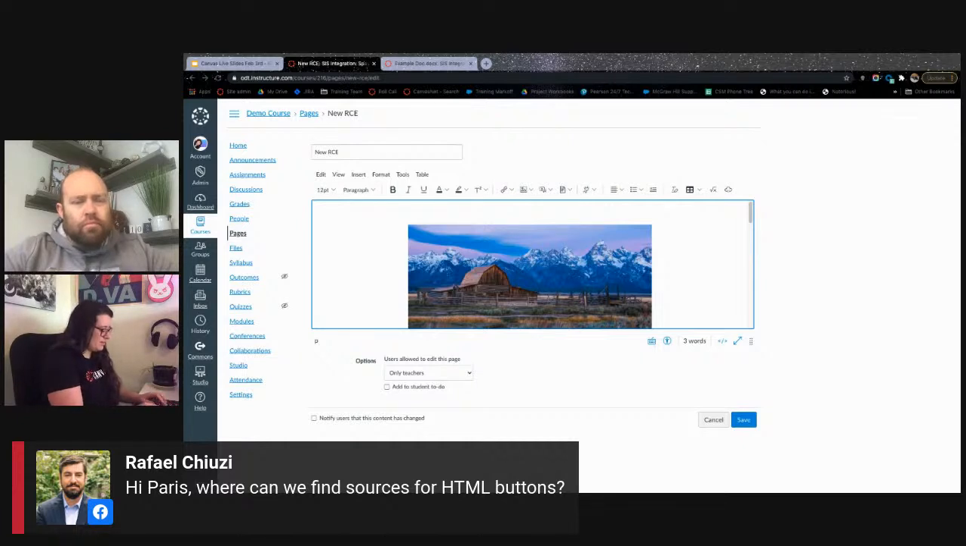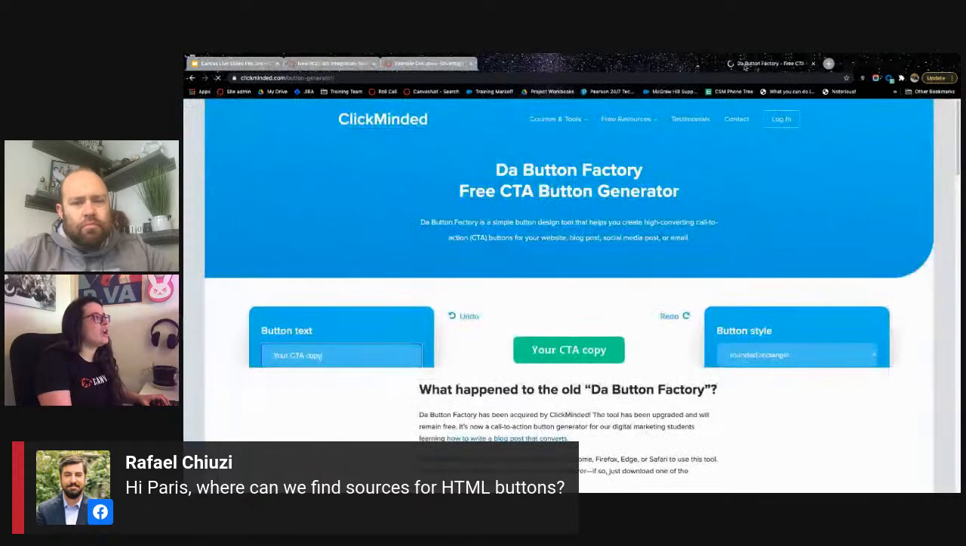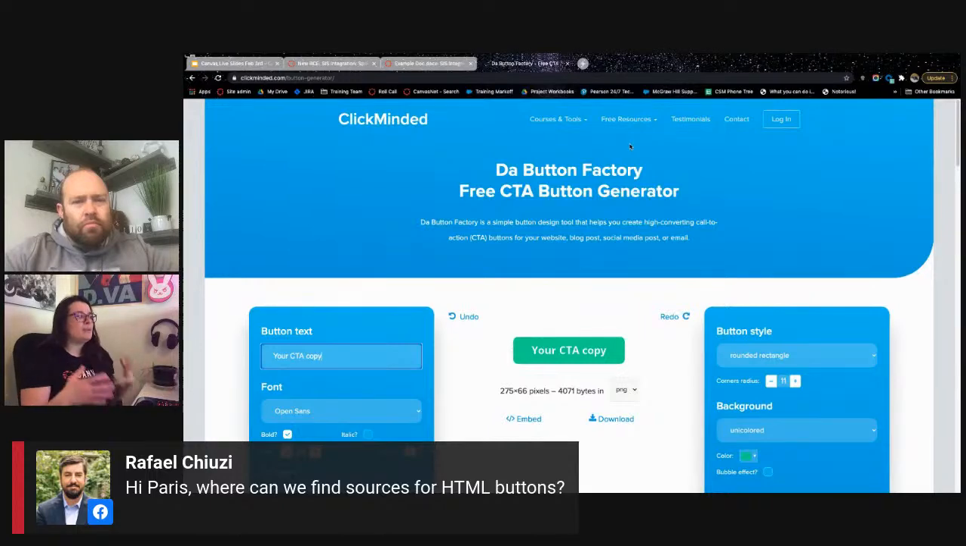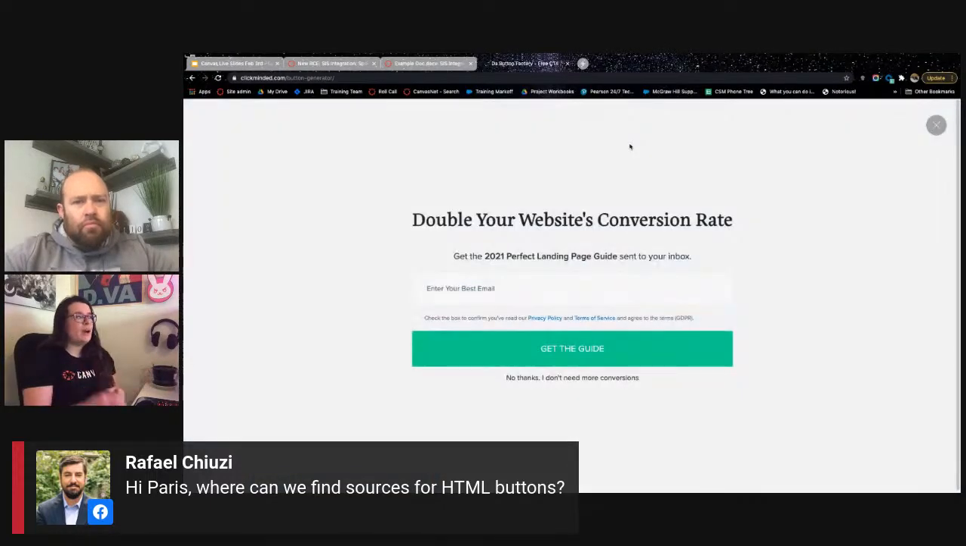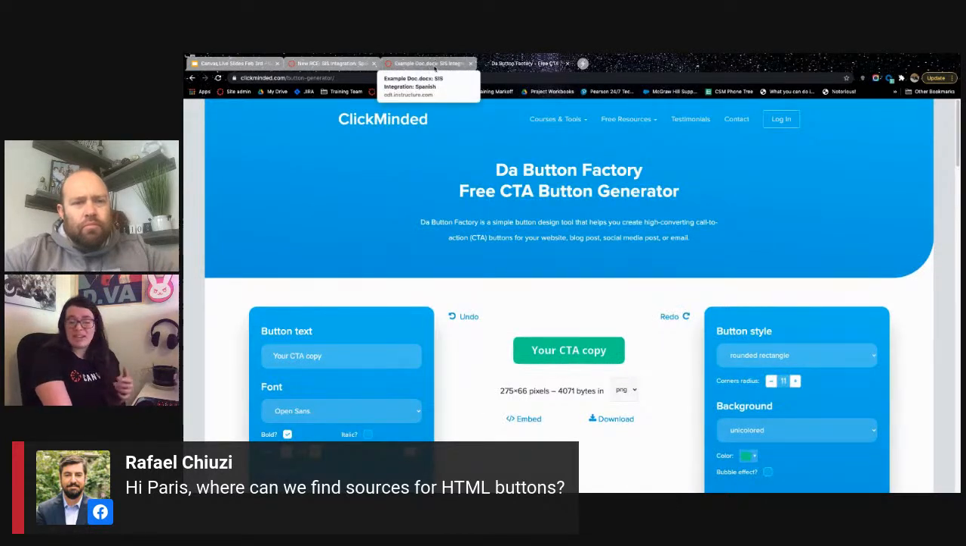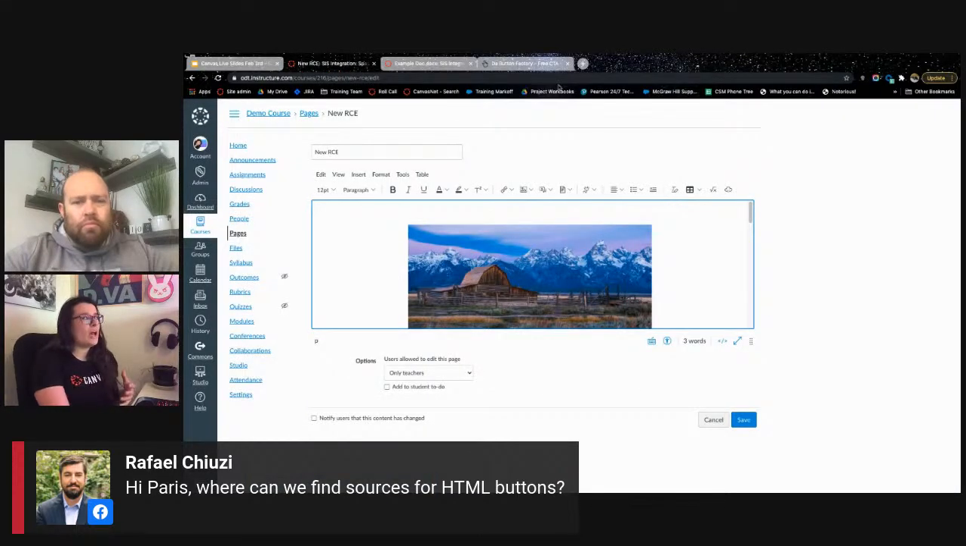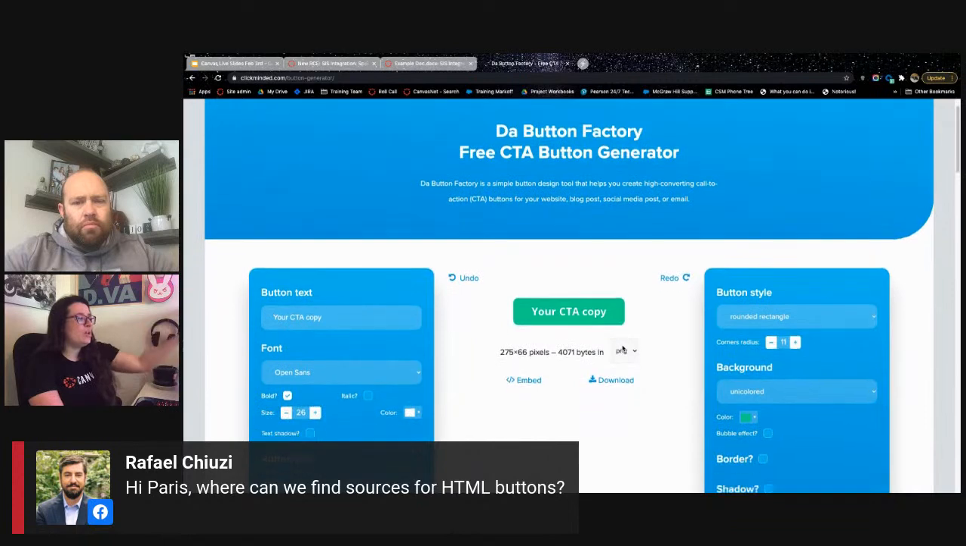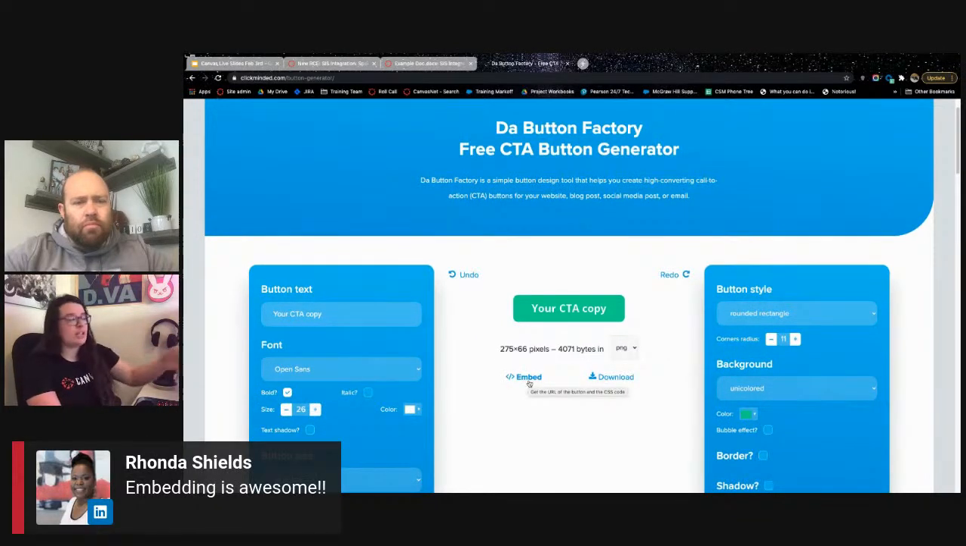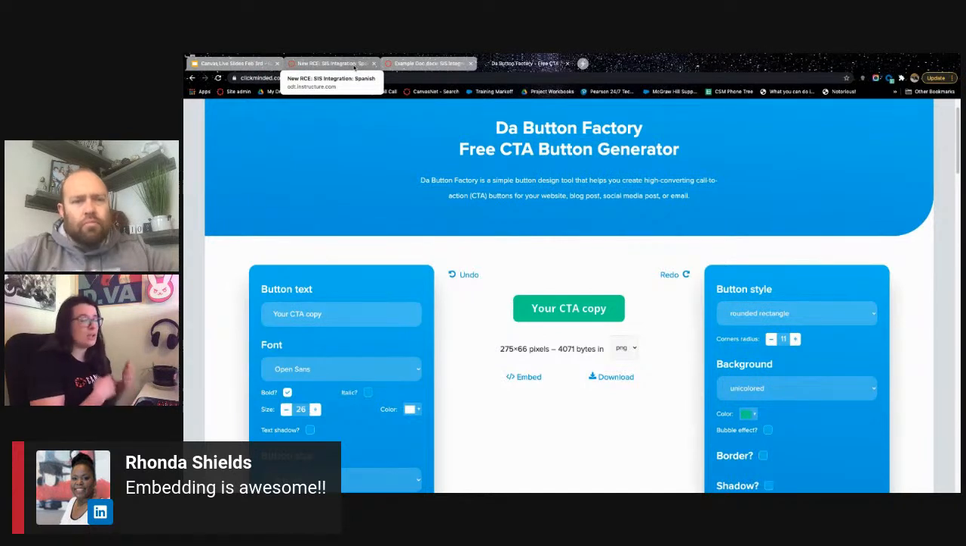Let me find it. So if you're wanting to generate buttons, this is a really big one that people like to use. This is a very simplistic one. Also, Canva is a really good resource for creating buttons as well. If you want to do HTML, you can embed it, or if you just want to download the image and then upload that image into your RCE and turn it into a link, you can do that. I like to use the Button Factory. That's a really big one.